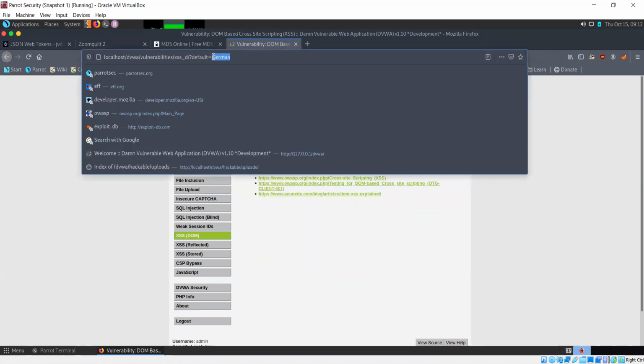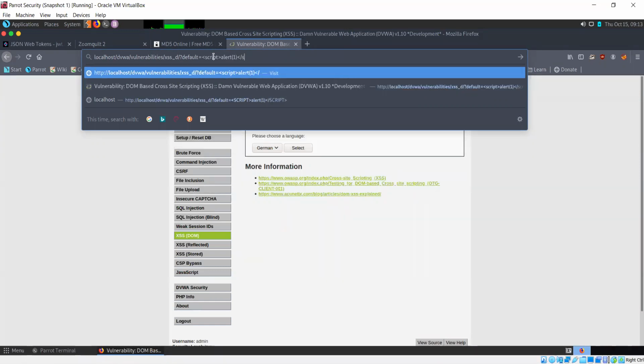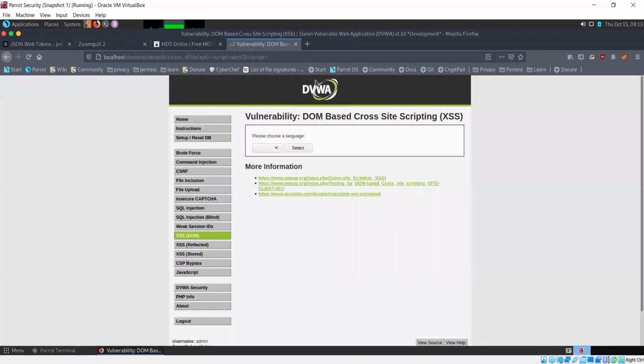So let's try inserting a script here. Script alert. Press enter. Okay, we are able to run our cross-site scripting. And what is happening is, based on this URL, we are able to manipulate the DOM. Our script in the URL is manipulating the objects within the DOM, in our case particularly this input field, which is the selection itself. So that is being manipulated here.